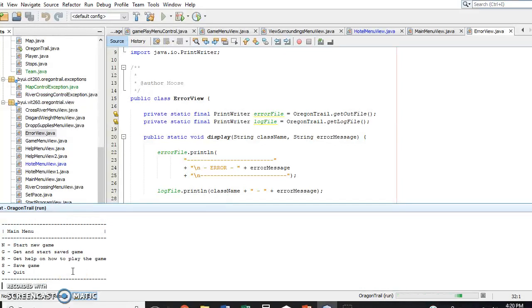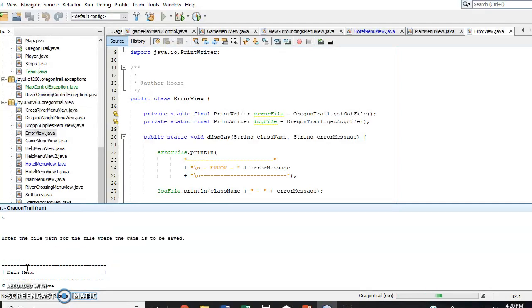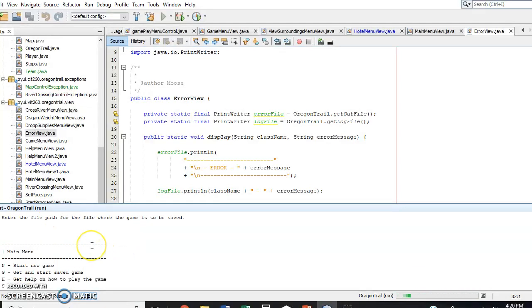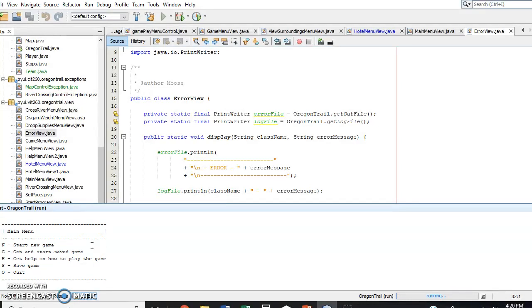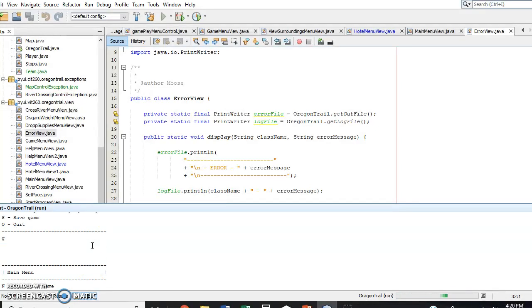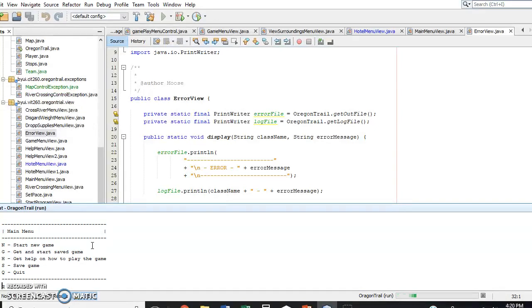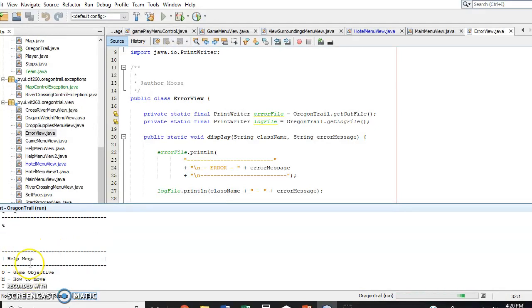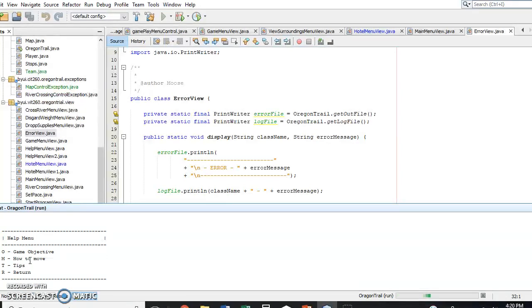From here, we can return to the main menu, where we can look at a help menu with the same options that you get in the game. We can return to the main menu. We have a save game here, which asks you for the file path of where you want your file to be saved. We have a get and start saved game, and we can quit the game as well, which brings us, for some reason, back to the help menu. If I go return here, it brings us back to the main menu.